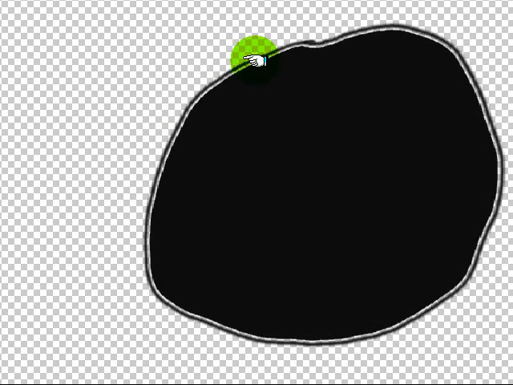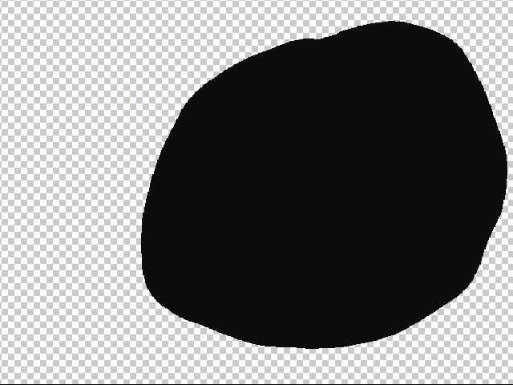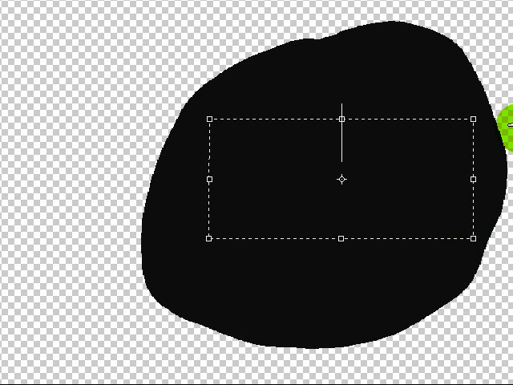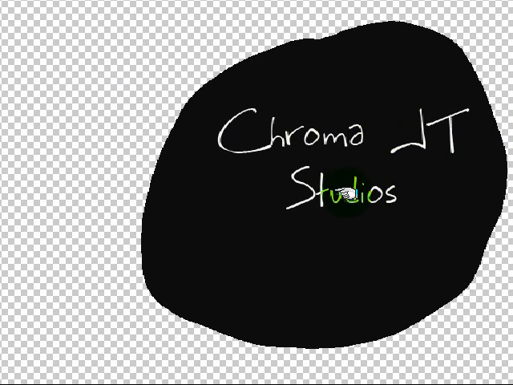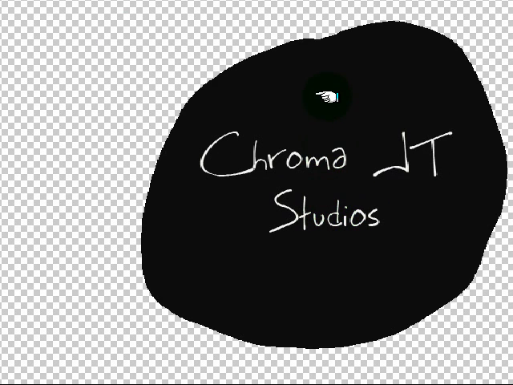Now we're going to use our paint bucket tool. Fill it in. Now use your text tool. Type in your studio name or whatever you want to put on your logo. Just going to go and type it in. Now we're going to use a smudge tool. If you don't have the smudge tool, you can use other things.